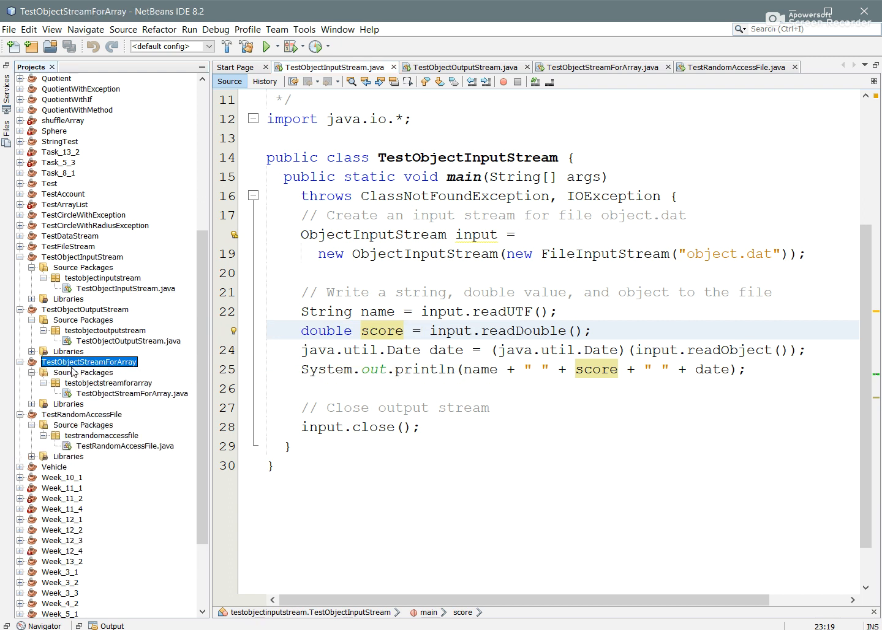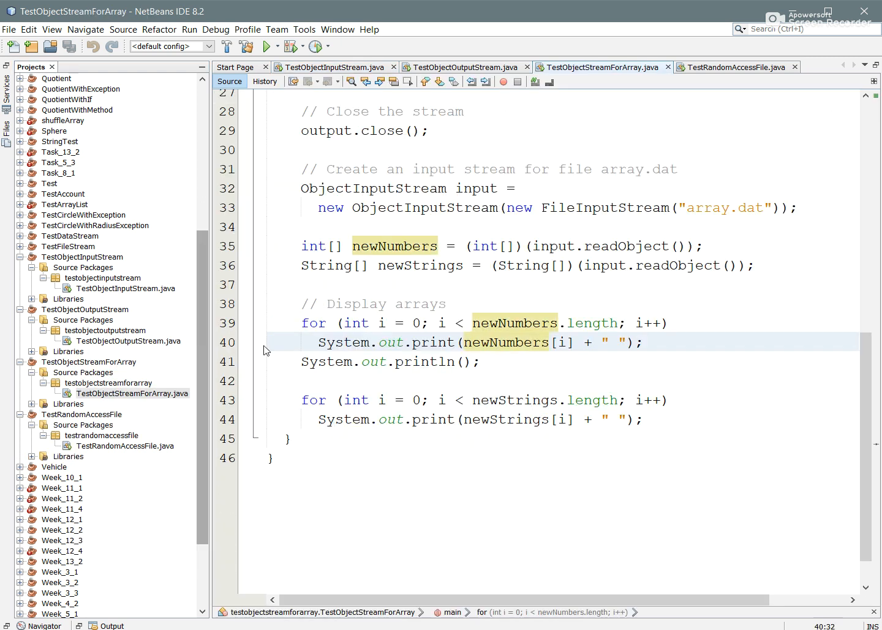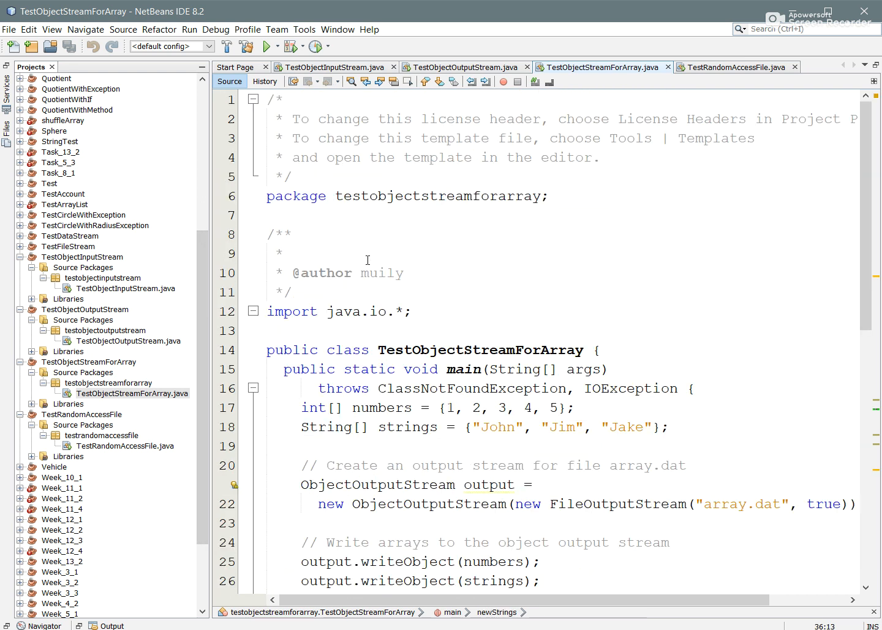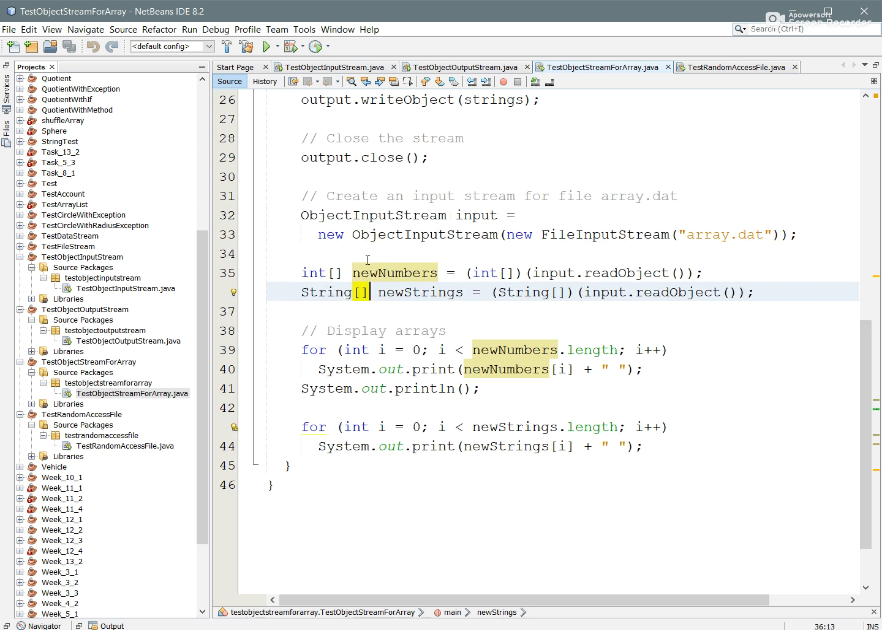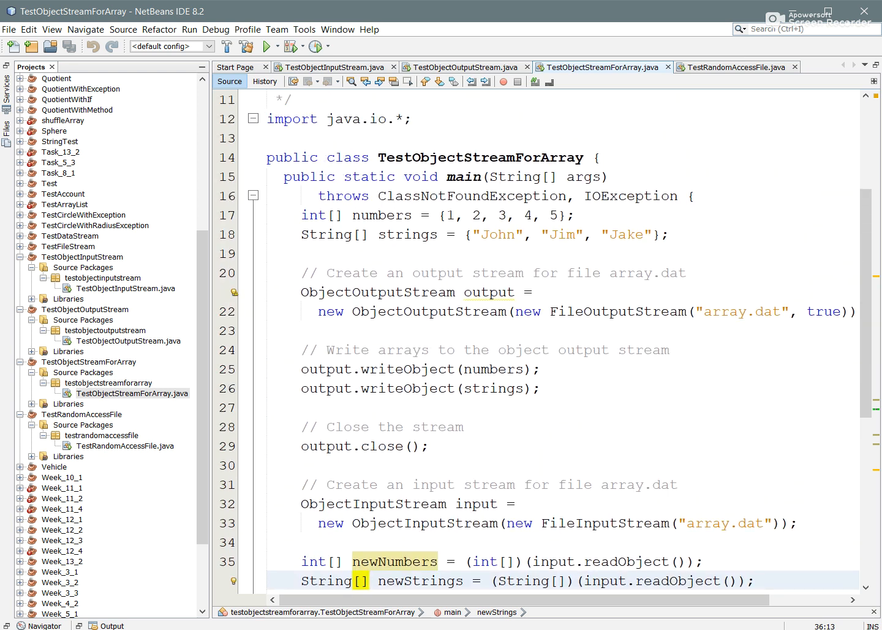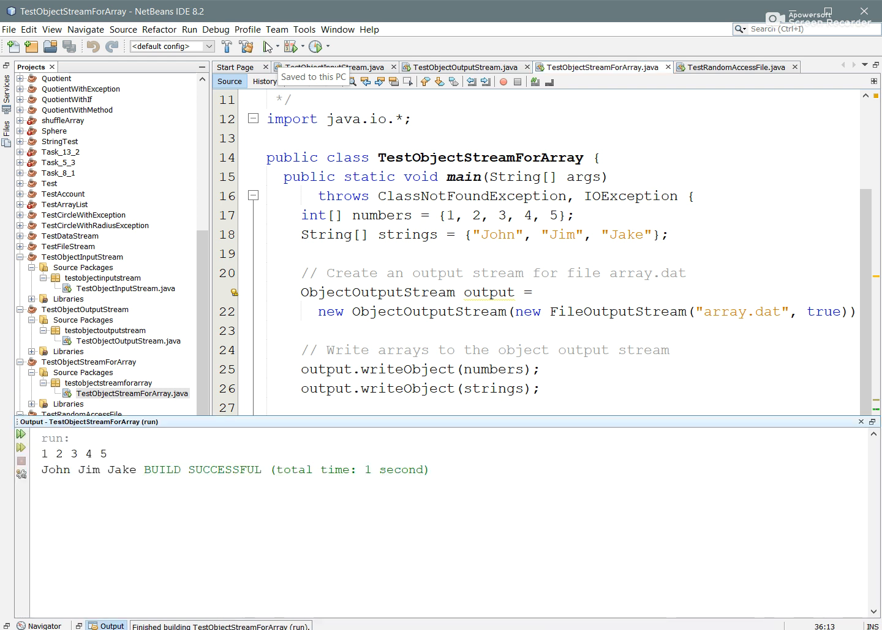Test object stream for arrays. It's the same code again that we just saw. Exact same code. Just going to run this now. And there you go.